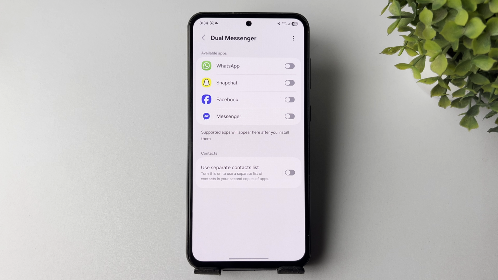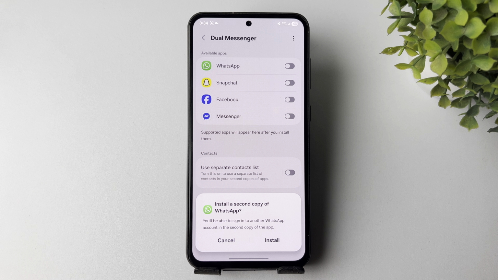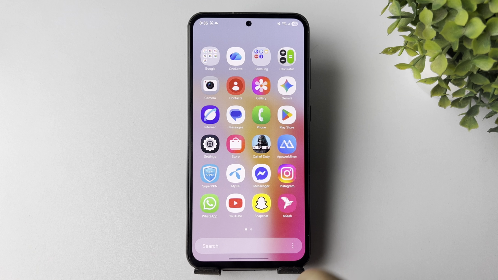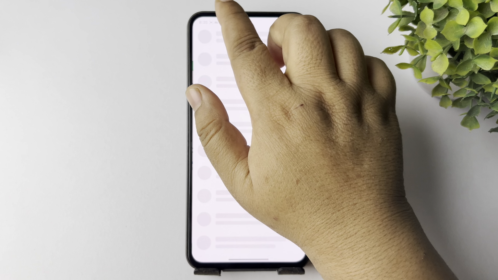Under available apps, here you'll find WhatsApp. Enable WhatsApp from here. Tap on Install. This will install a second copy of WhatsApp. Now, on your primary WhatsApp, go ahead and add your primary WhatsApp account.